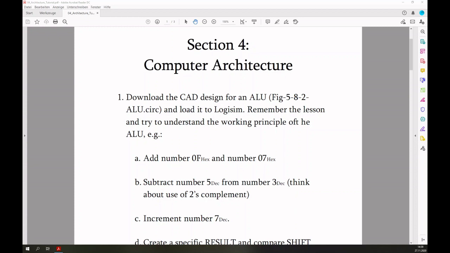So you can add numbers, you can subtract numbers, you can do increments so that you learn what you should do. So set the data, set the control word, pull a clock, and then you get the result. So let's do this. The first question uses this ALU for adding numbers 0f in hex and 07 in hex so that you get the result. So let's directly jump to Logisim.